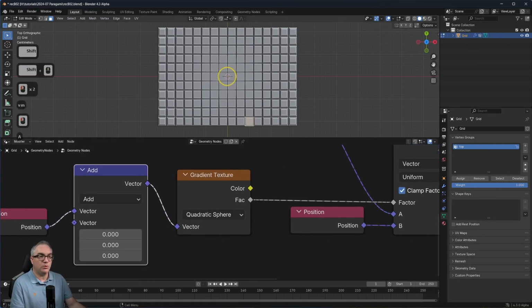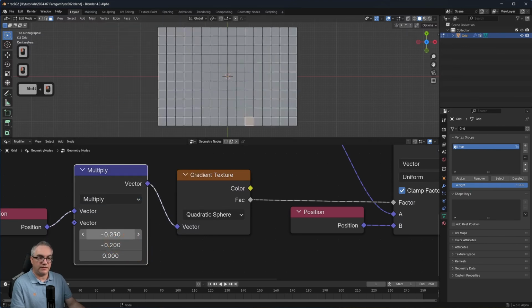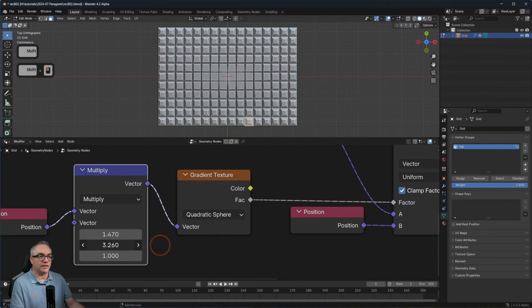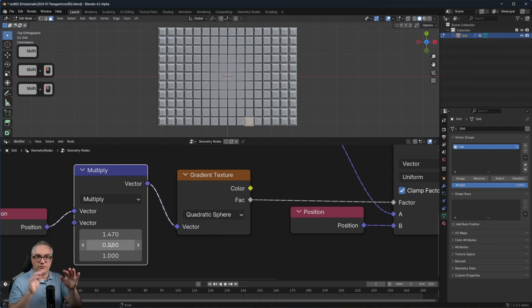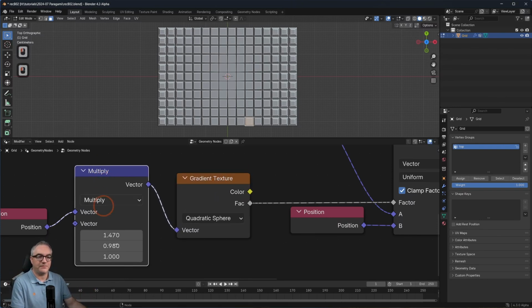And I can move the center of my coordinate system by adding x, y. Okay. What happens if I set this to multiply? Set everything to 1, and then I multiply this by 2. I'm scaling the x and I'm scaling the y-axis. And remember, I'm scaling and moving the coordinate system of my sphere gradient texture. That's all I'm doing here.